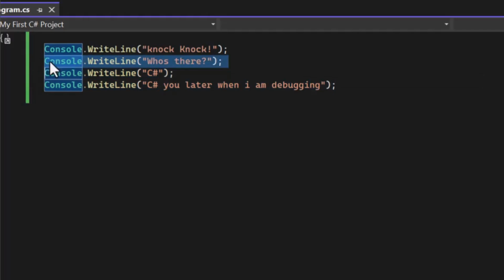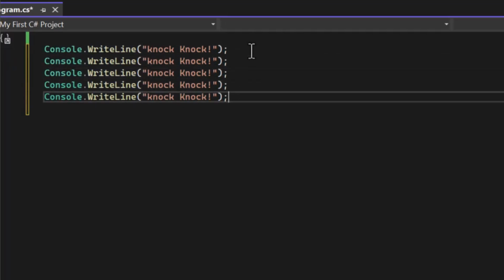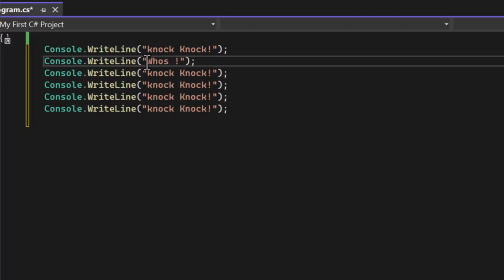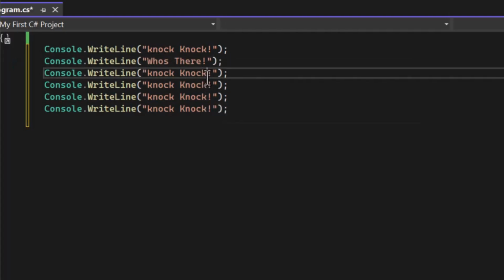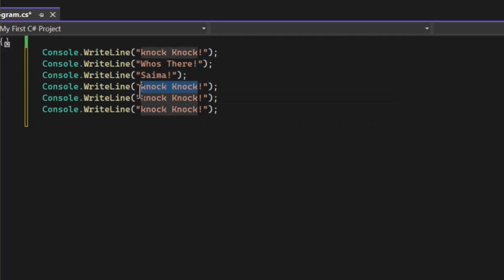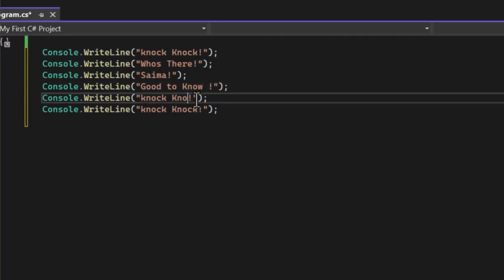Oh, it takes too much time to write the script, so I'll show you a shortcut. Write the first line of your script, then press Ctrl plus D. It will duplicate the line. You can copy it as many times as you want. Just remember to carefully replace the strings. Now your script is ready in seconds.